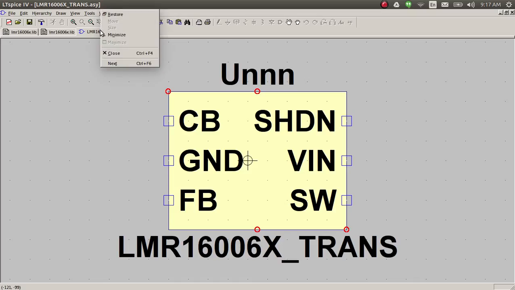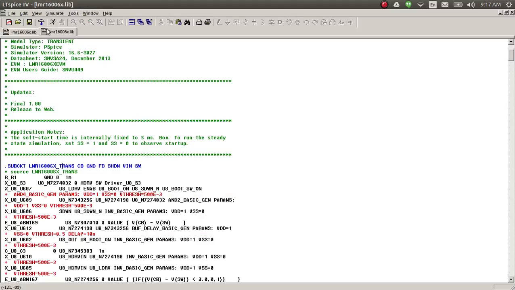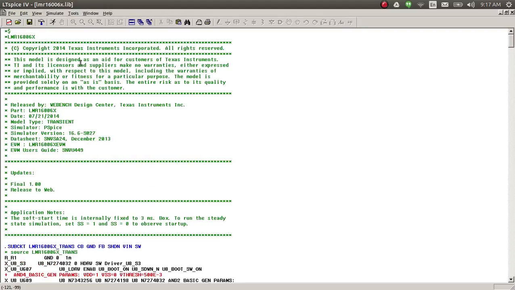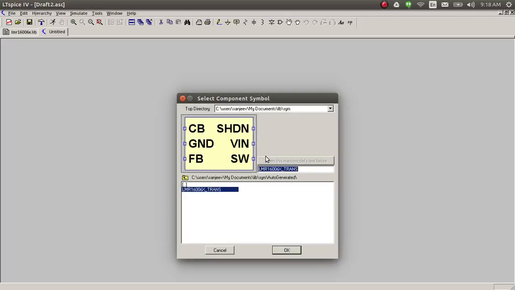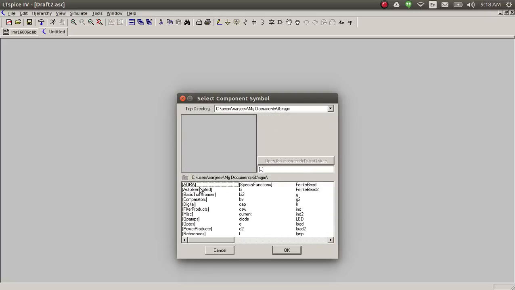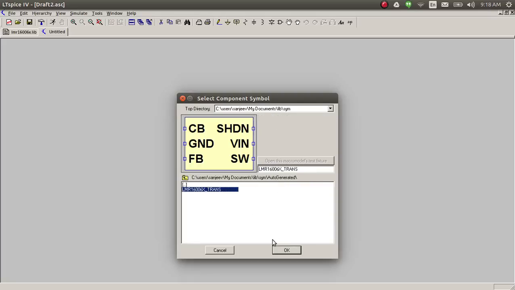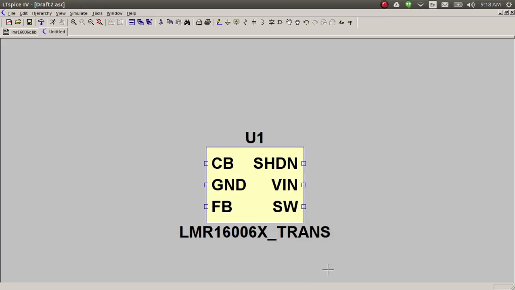Okay, so now I need to include it. This is just a symbol, I don't care about that. I'm done with that. Okay, and then I just start a new schematic, and then I include the, there you go. It will be under the auto generated because I just generated it. I can place it. I can place my ground.